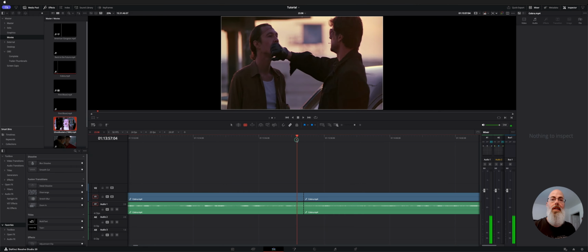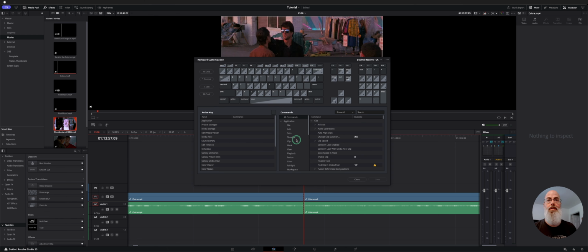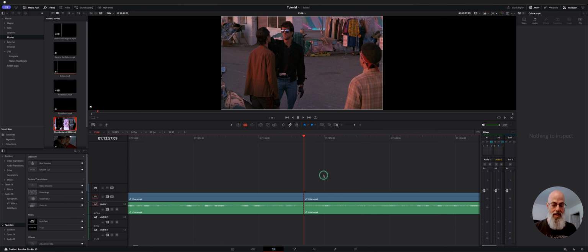So here we have an edit right here, and a way you can review your edit is by hitting the / key right here. As you can see, when we select it under application, that's play around current selection. So if I just hit that key once, it's going to rewind and automatically play.